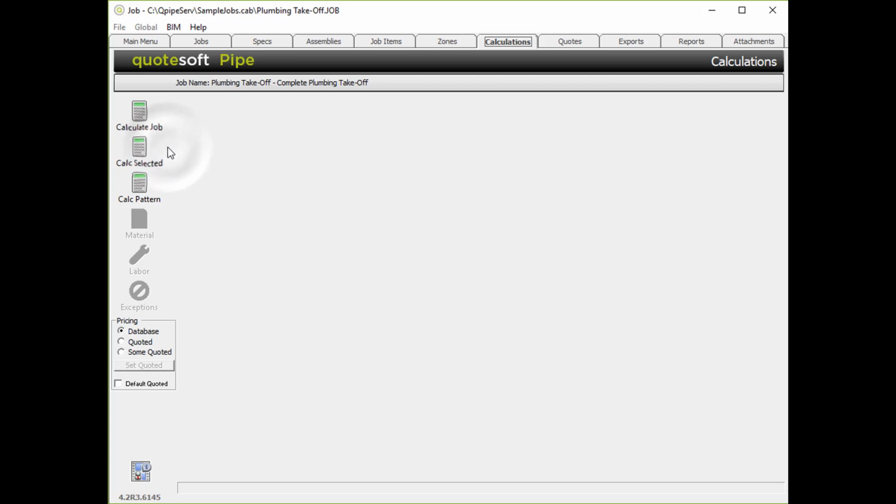Calculate Selected will also be used on smaller projects, but projects that have breakout values from base bid. QuoteSoft, however, is not limited to smaller projects. QuoteSoft can be used for very large estimates. The third calc option, Calculate Pattern, will be used to help you with those large projects.